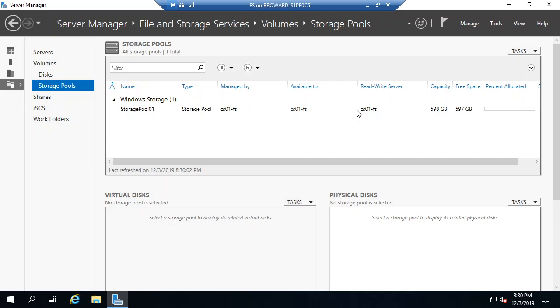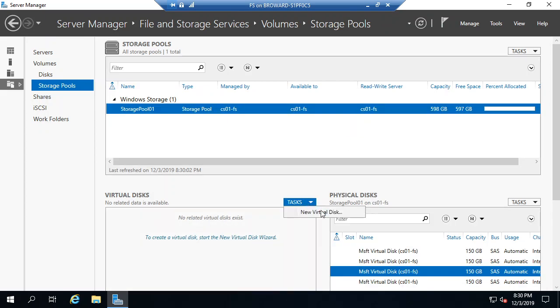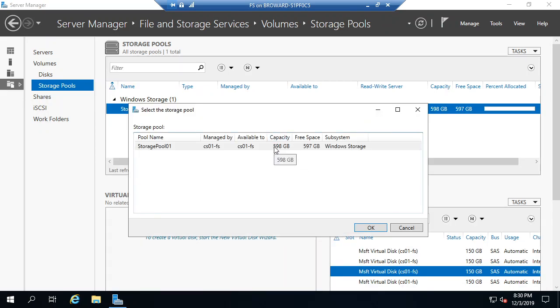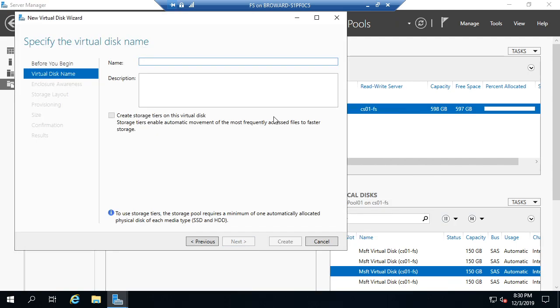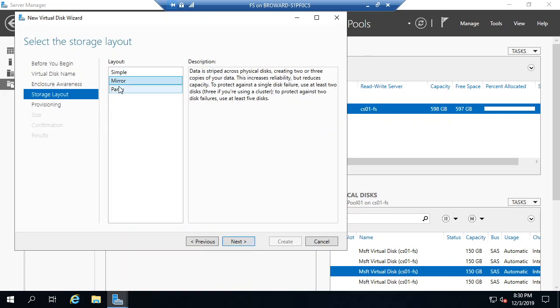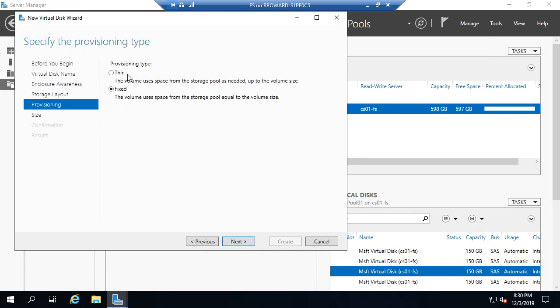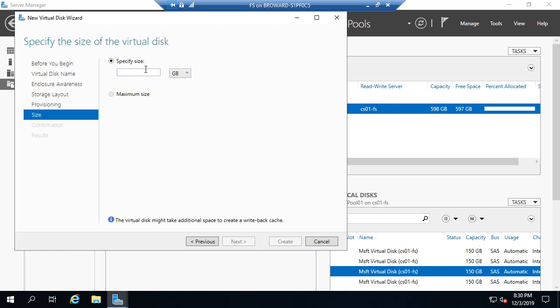So once I've done that, I'm going to highlight the storage pool, create a new virtual disk using that storage pool. Virtual disk 01. Mirror. Thin so it doesn't take so long. 200 gigs. 200 gigs from the first two disks and 200 gigs from the second because of the mirror feature. If you choose mirror, it separates them so they're on different disks.